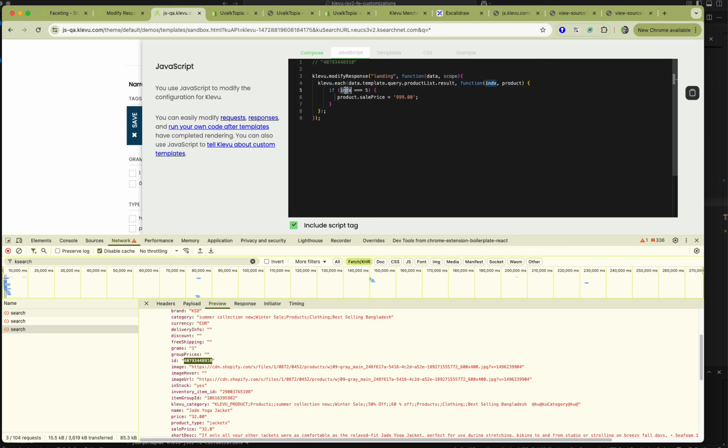I'm going to say if product.id is equal to this string, then I want the sale price to be $999. So I'm going to hit save.